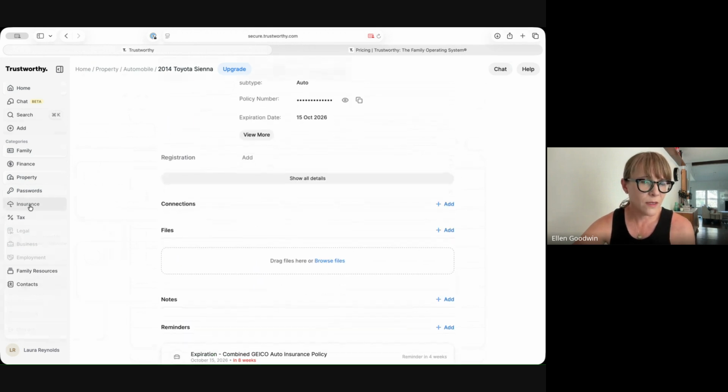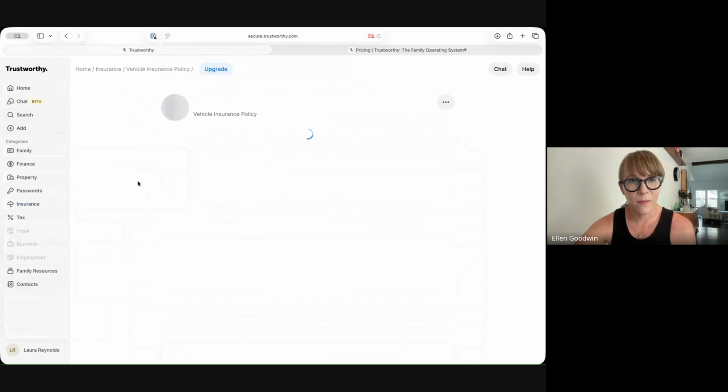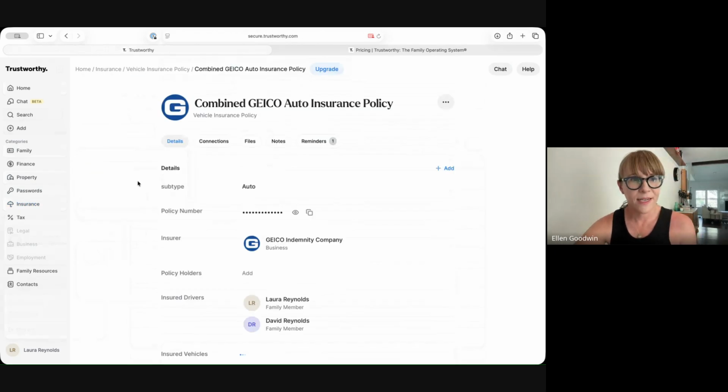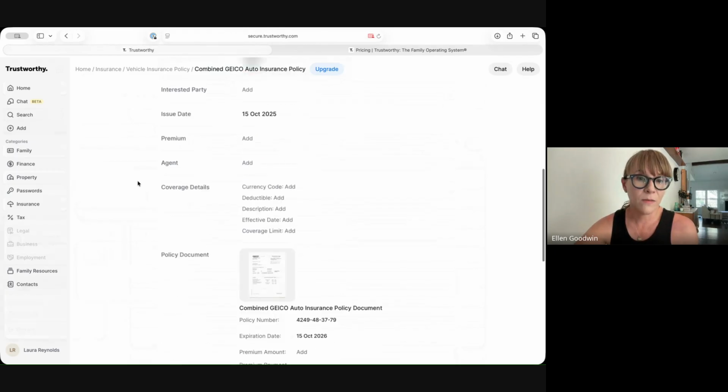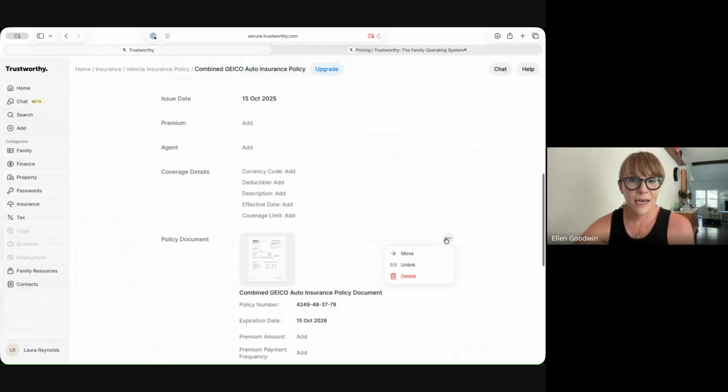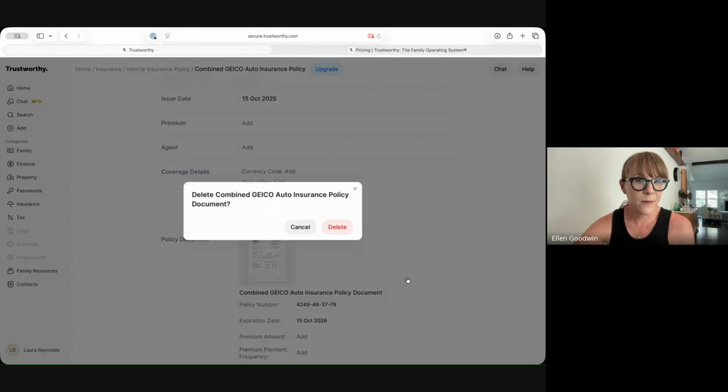Let me get to one that has an actual document. Let's say my Geico policy was the old one and I got a new one in the mail. If I really don't want to keep it, I can delete that and it's right there. Now, something that's interesting that we do as a backup, let's say that you have added that document and linked it to multiple places. It will actually ask you, do you want to delete it from everywhere?